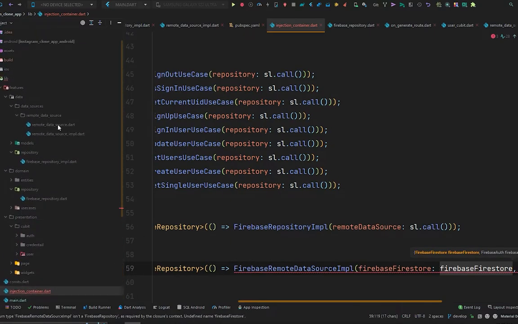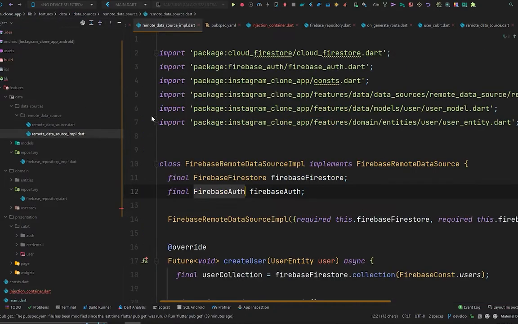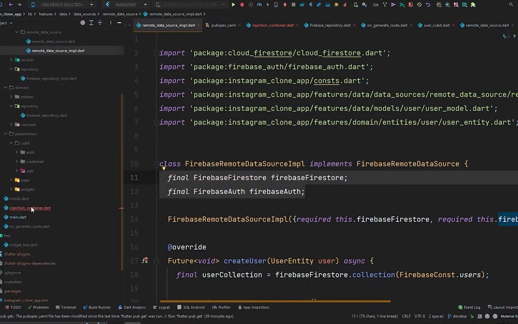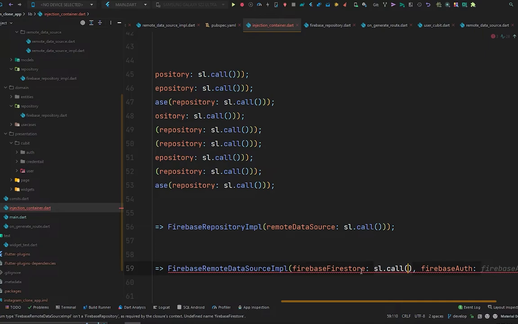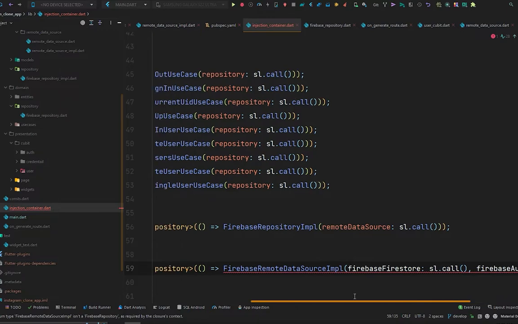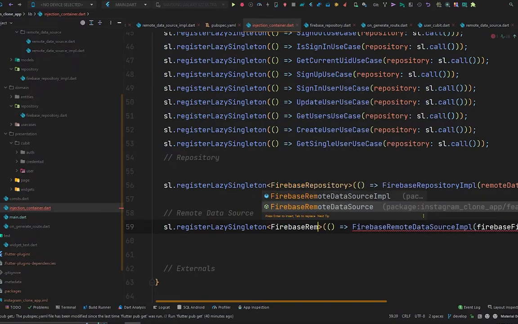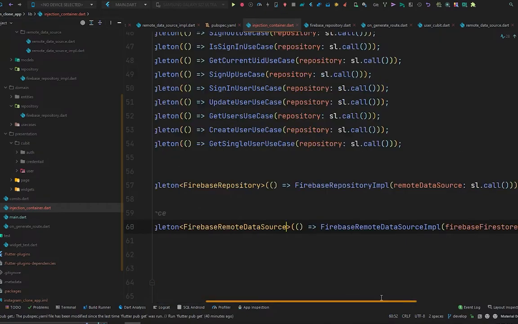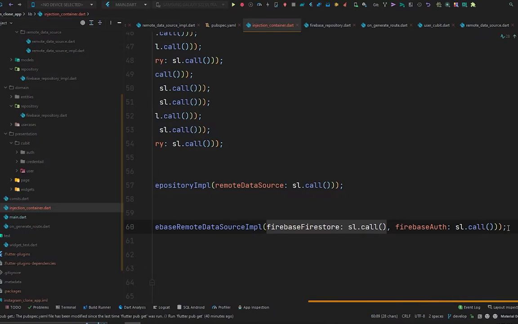Just because if you look at the remote data source, that's also an abstract class and its implementation is in here, which depends upon some two externals, and we will call sl.call for them for now. sl.call and sl.call. So there is an error. Why is that? Just because we have to pass its abstract class, which is Firebase remote data source, so the error will be gone. And we also did the sl.call for the externals just like this.